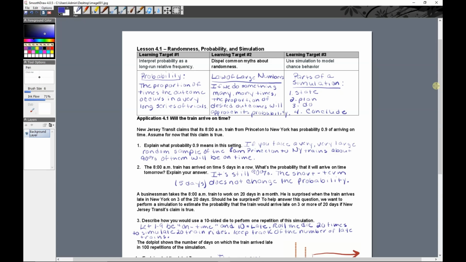So here, the probability the train will arrive on time is still 90%. The short term, the 5 days, doesn't have any impact on how the performance of the train is going to be on the sixth day. It's just weird that you saw 5 days in a row, but probability won't change just because that happened. All right, we're going to go a little more into this law of averages in a future video.